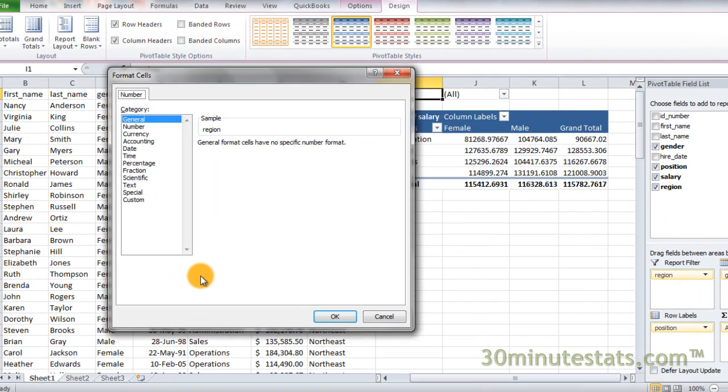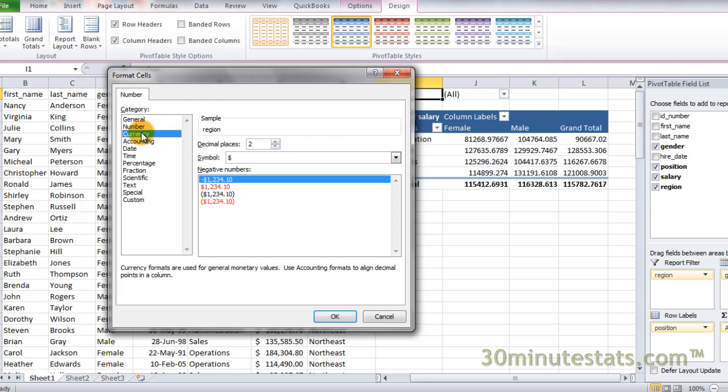From the list, you can select how you want the numbers displayed in the table. Since the data is for salaries, select Currency in the category list. Now we get some additional options for currency. You can select how many decimal places you want to display. We have too many in our table right now, so let's clean it up by only displaying 2 decimal places.